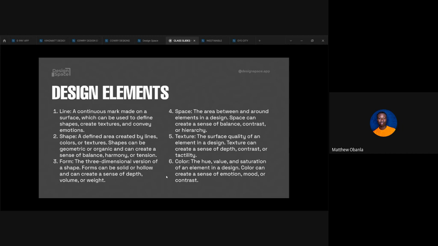A shape is a defined area created by lines. If it is four lines that come together to make a shape, then it's called a rectangle. That is why it's called a defined area created by lines, color, or texture. Shapes can be geometric or organic and can create a sense of balance, harmony, or tension. You get what I'm saying? There's rectangle, there's decagon, that's where polygon comes in. Imagine, that's where star comes in. That is where different forms of shapes come in. And that is that.